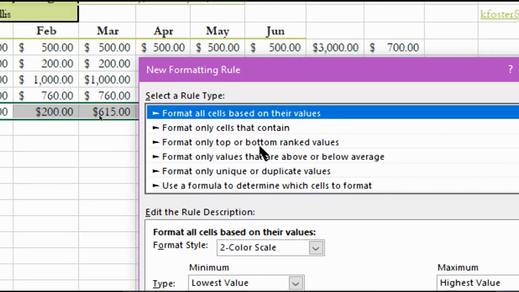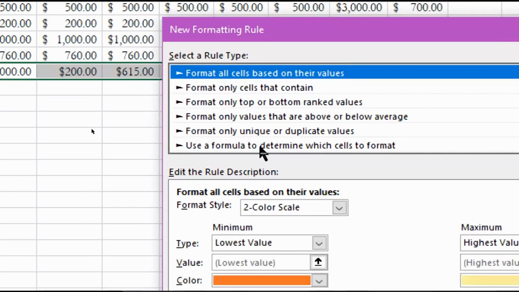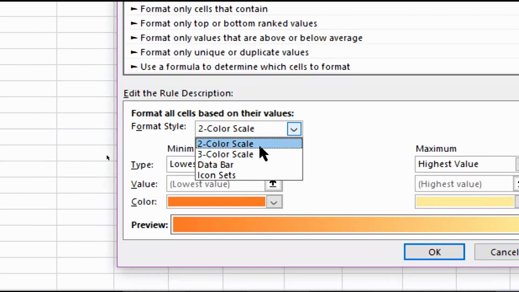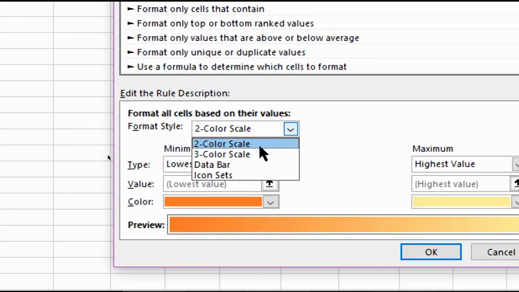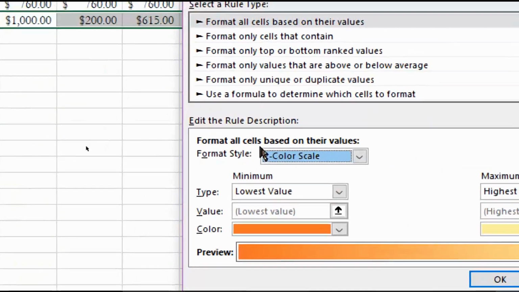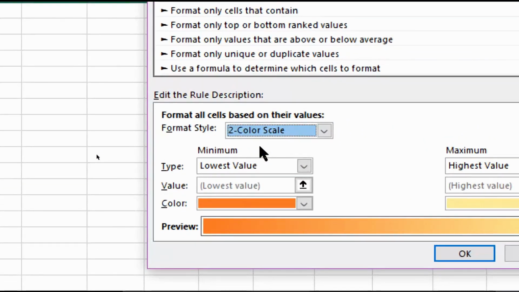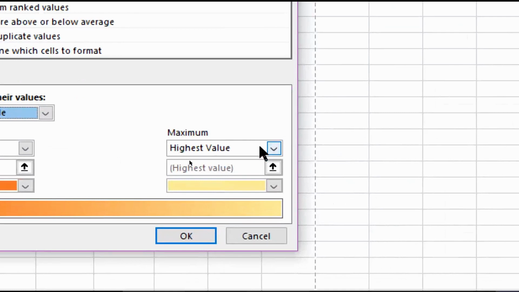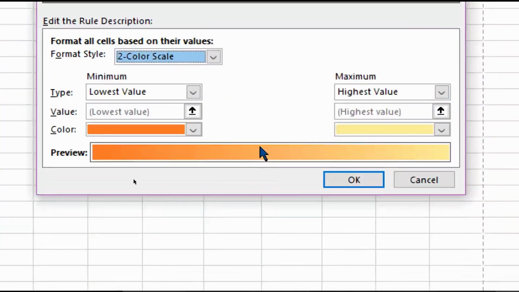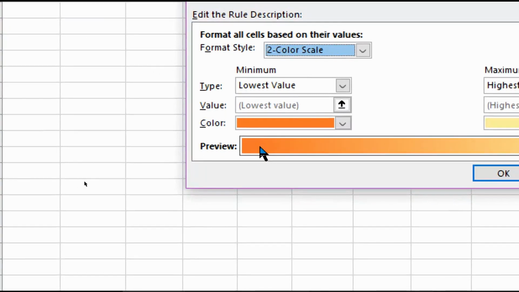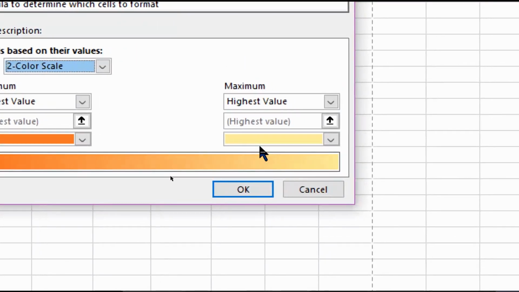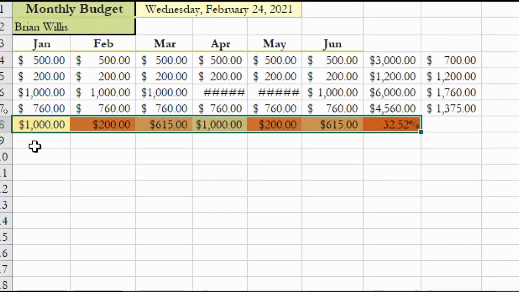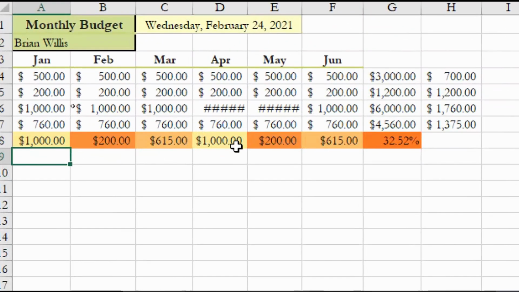You have a few options to choose from. And you just enter whatever it is that you need here, whether it's a 2-color scale, a 3-color scale, data bar, icon sets, or whichever. Since this is a 2-color scale, we have our minimum here. We'll leave that as the default, the lowest value, and the highest value for our maximum. And it's going to follow a trend from this orangish color all the way to a more gold hue. We click OK, and we see that those colors have been assigned to our numbers on this bottom row.